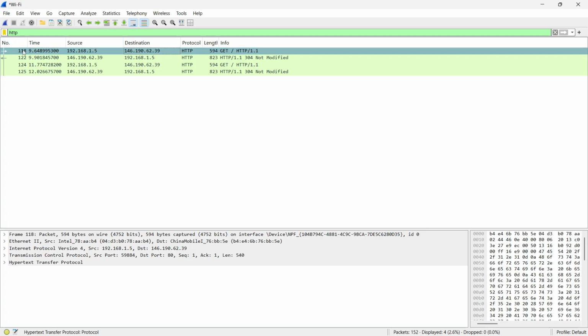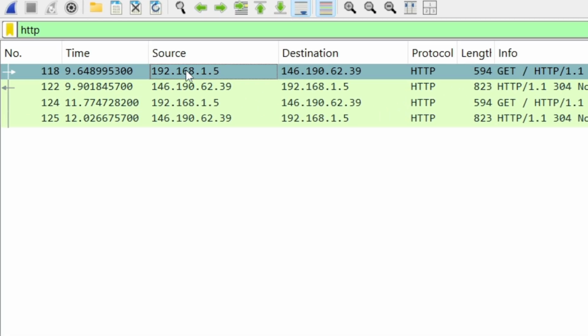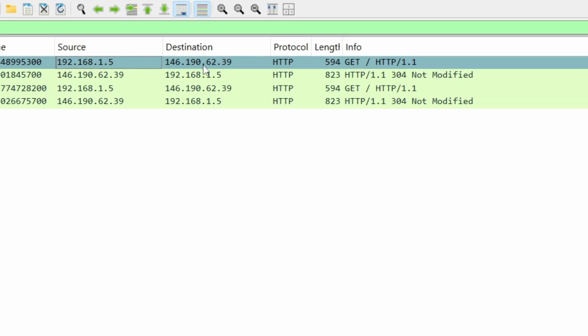Look at the source column. It says 192.168.1.5. Guys, that is me. That is my laptop's private IP address on my Wi-Fi network. Now look at the destination column. I don't even know what that number is, but Wireshark knows. That is the IP address for the HTTP forever.com server.